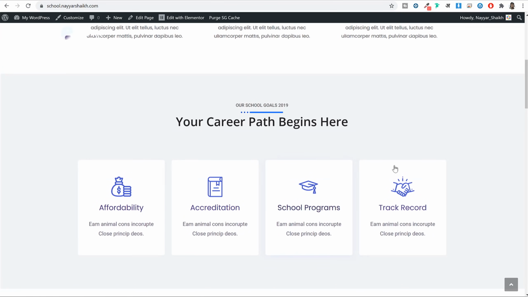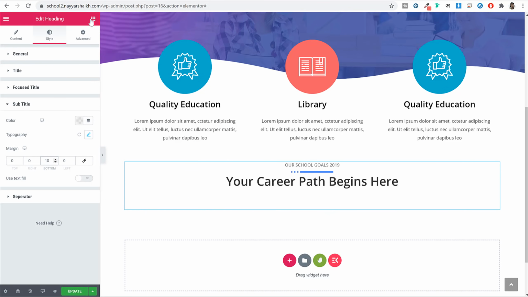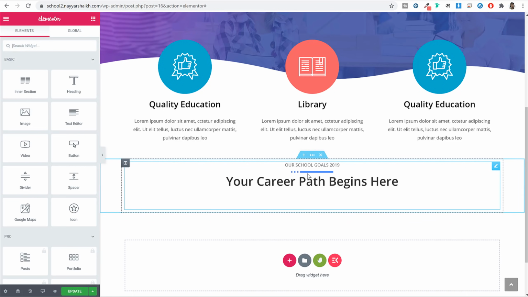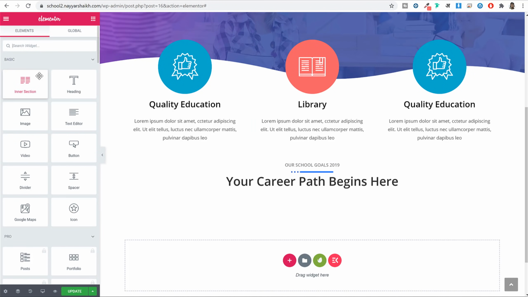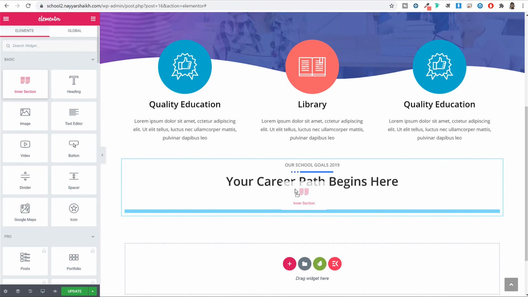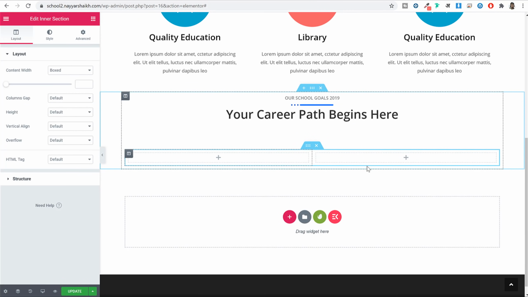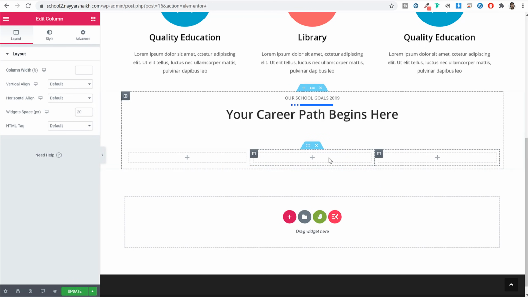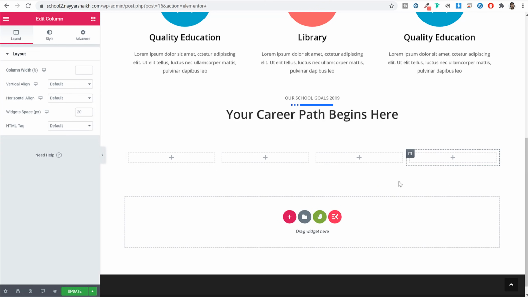Now below this thing, we have these 4 columns, which are pretty simple. So now what I want to do is add these columns in the same section. To do that, you can use this element, inner section element. Just bring this element over here. And now as you can see, we have 2 columns. Obviously we don't want 2, we want 4. So to add more columns, you can right click on this edit column, click on add new column.